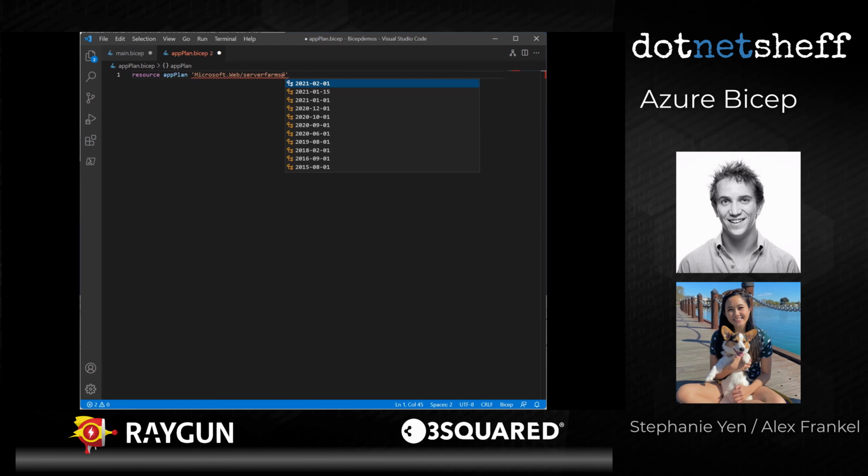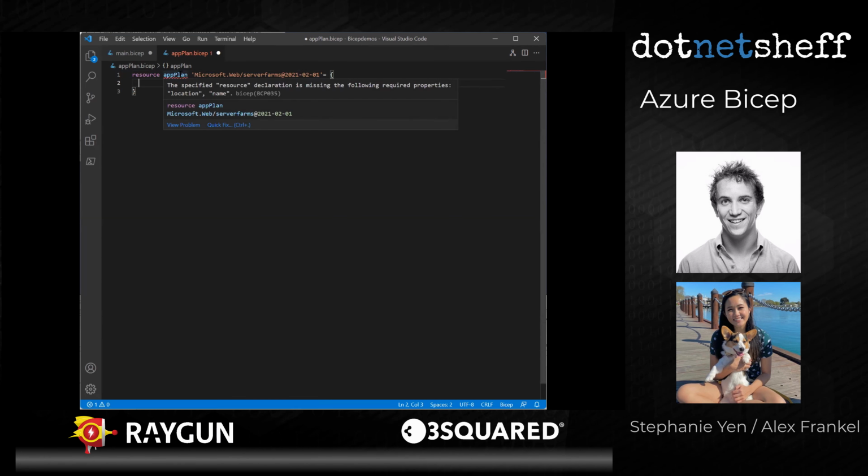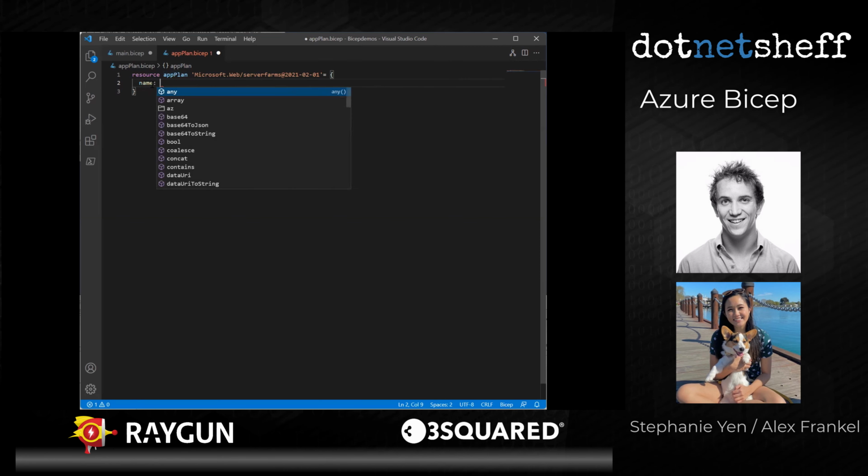So right away, I will hover this, and this is what our IntelliSense will tell us. I'm told that we need the name and location properties. So I'll give this a name. I'll call it Steph site. And I'll add a location, which will be my resource group location. So we don't have to hard code any location here.